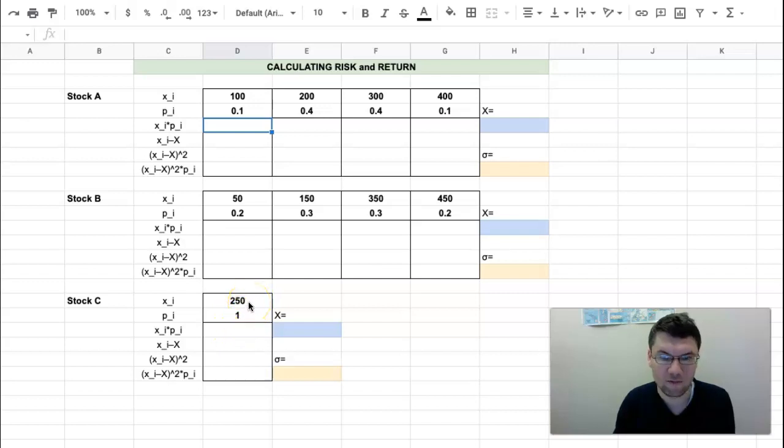You see it only has one value and the associated probability is 1. So basically stock C is going to pay 250 for sure, but we're also going to see what it means for a sure thing in terms of expected return and the risk associated with it. But first, let's return to stock A and calculate the expected return of stock A.